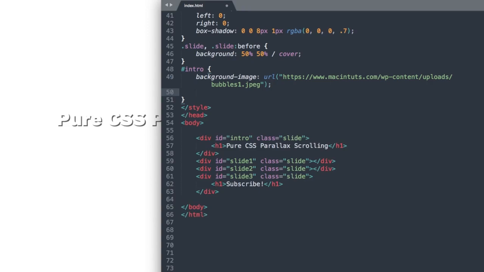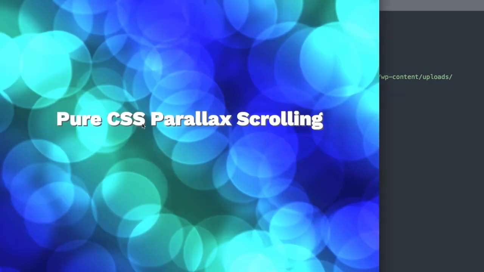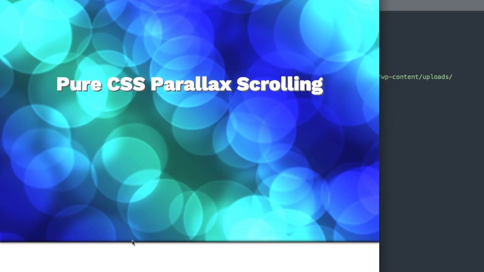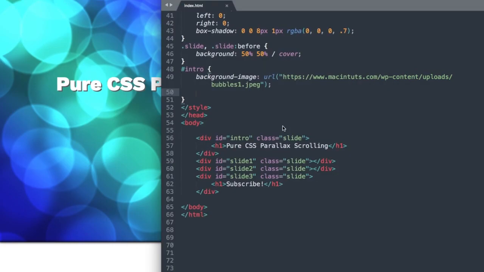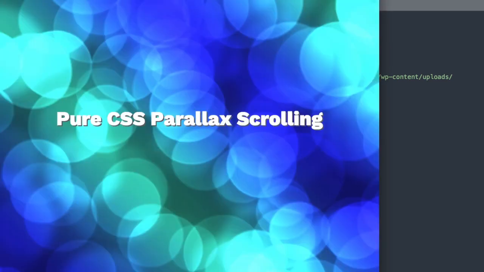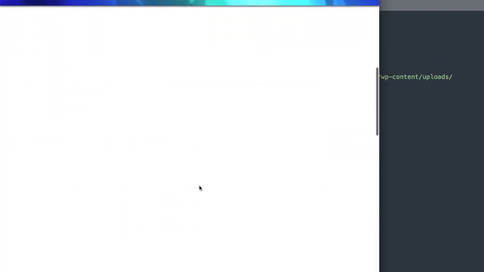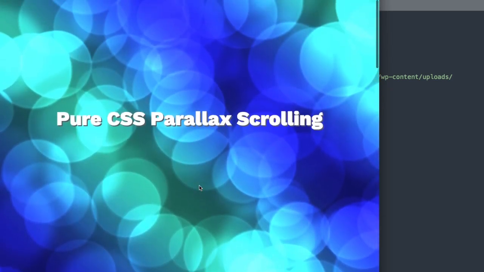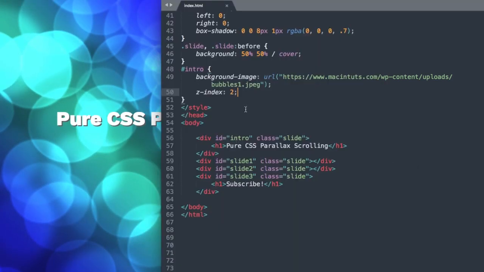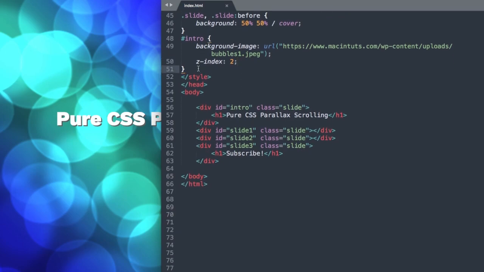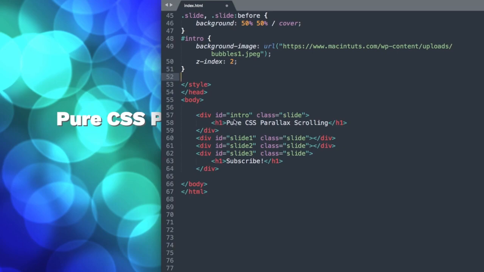And then drop down underneath that selector. And now we have our first image here, but to make the bottom of it more pronounced and sharp, we'll go with Z index 2, so it appears on top of the before box shadow for the next slide class. All right, so now let's drop down and we'll do slide 1. So hashtag slide 1.